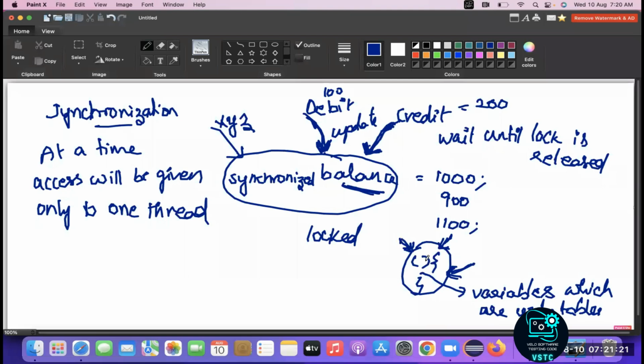So what we do, if you want to make a particular variable synchronized, you can do it like this. If you want to make a method synchronized, you can use the keyword synchronized before the method name. This will help give access to only one thread at a time. If access is given to a particular thread, then that method or variable will be locked by that thread. Then other threads have to wait until the lock is released. Once the lock is released, the next thread will get the access. I can say it simply as a queue.